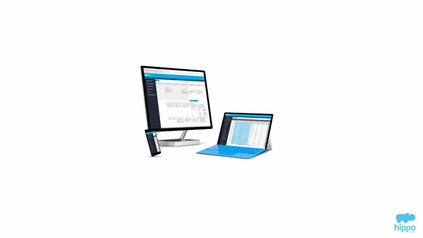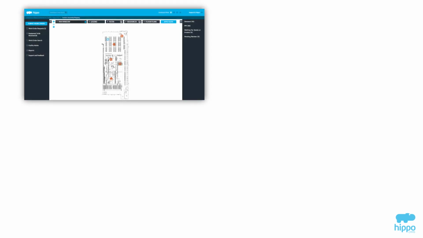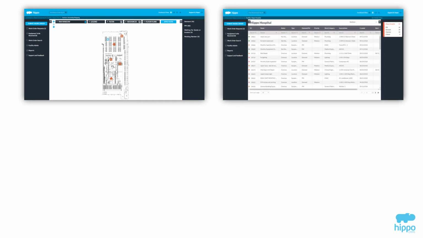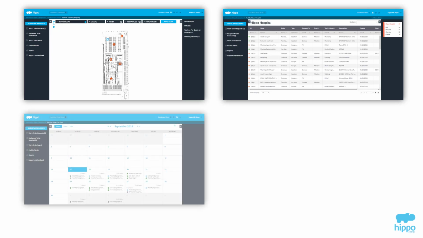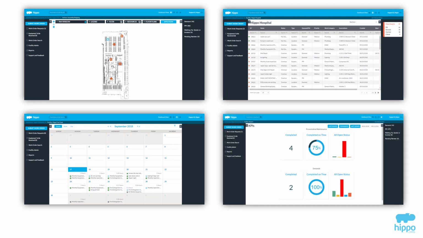Hippo CMMS has a variety of dashboards that make it easy for you, the user, to stay on top of your facility and maintenance management. These dashboards display work order data, but some are also unique and allow your team to get even more specific and valuable information. Hippo CMMS has 4 dashboards: Advanced Dashboard, Standard Dashboard, Calendar Dashboard, and the KPI Dashboard. In today's webinar, we will take a quick look at each of the dashboards. So let's begin with a look at the Standard Dashboard.